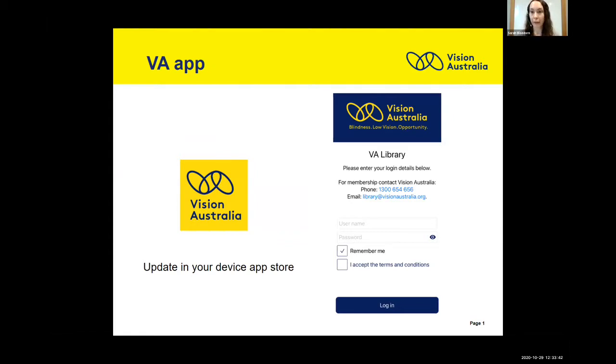The logo, for those that are able to see it, is our yellow Vision Australia logo, so yellow background with the blue lines. So it looks very similar to our last one. And when you open up the app, the first thing you will see, especially the first time having not logged in with the upgrade, you'll be asked to enter your login details. So these you can enter, and then you can choose to have those remembered, so you don't have to be putting them in all of the time. And it will also ask you to accept the terms and conditions.